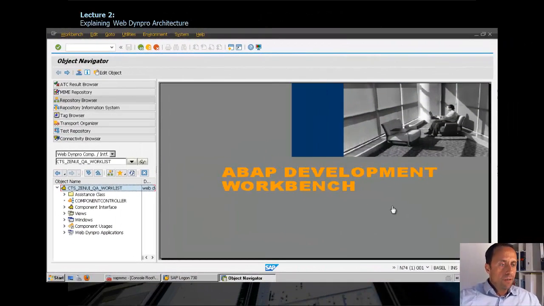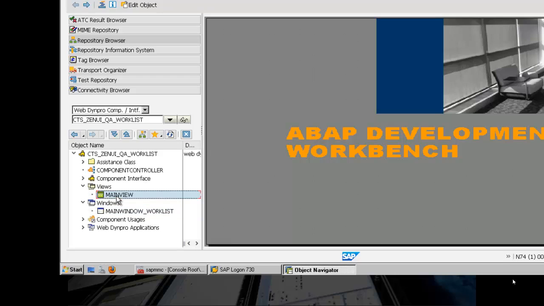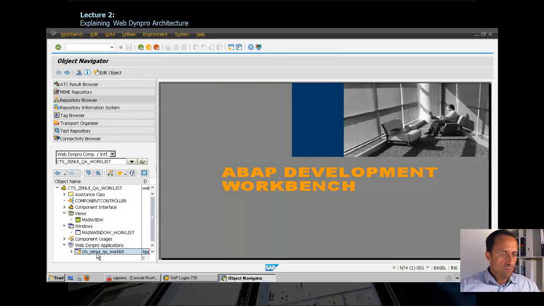Here I'm going to show you now the entities of a Dynpro component in the ABAP Workbench. I have selected an arbitrary Dynpro component from SAP. You see here it's already available in my work list. And this Dynpro component first consists of a component controller. Then there is one window. And there is one view. There's the Dynpro application, which will form the URL of the Dynpro component.